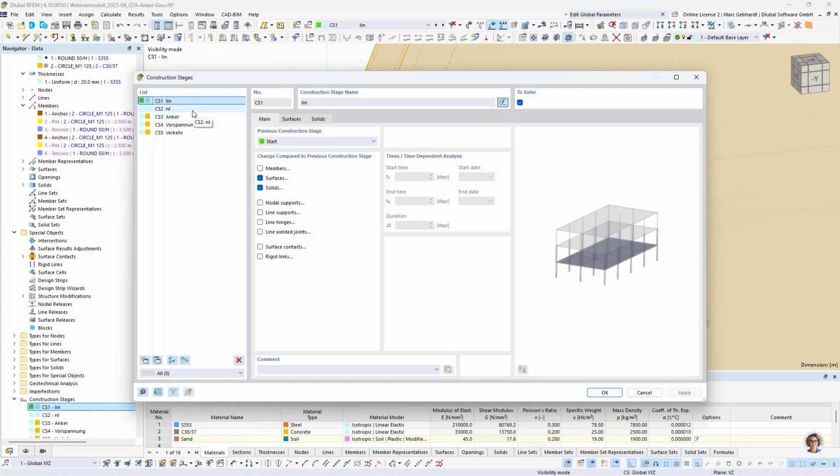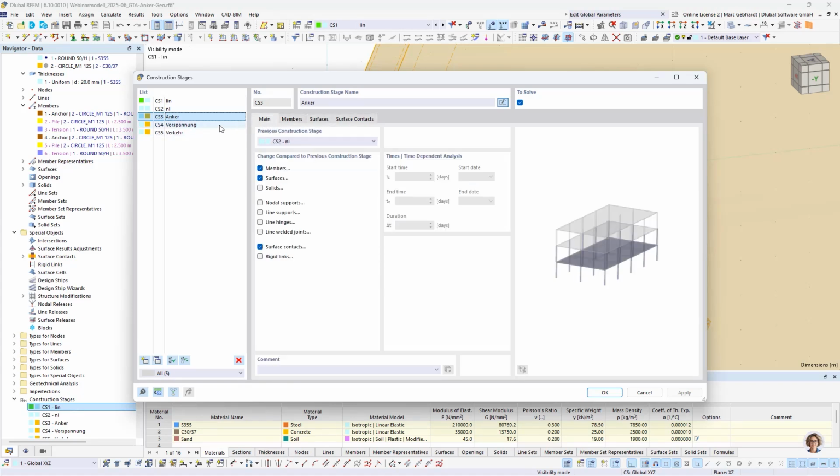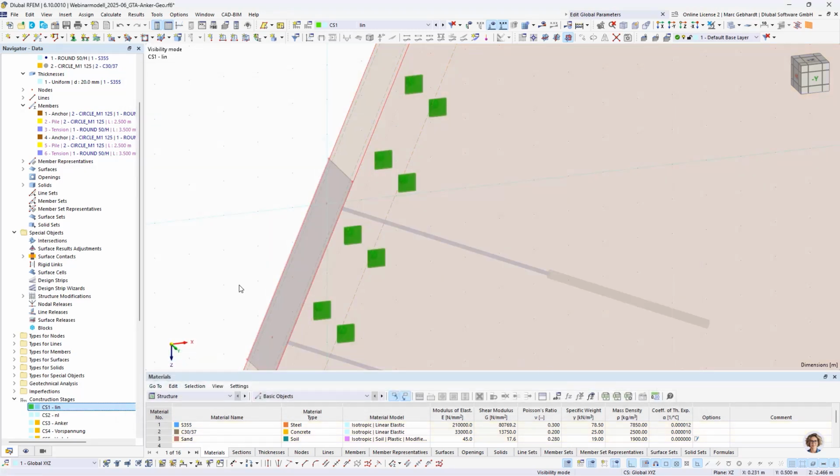We have a construction stage for the linearized stress, nonlinear calculation. Afterwards, the anchors will get self-weight, so the members, surface, and surface contacts will be active, and also pretension and the vehicle load.